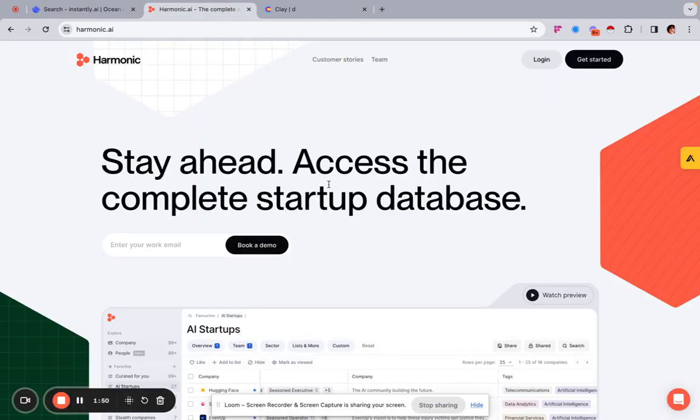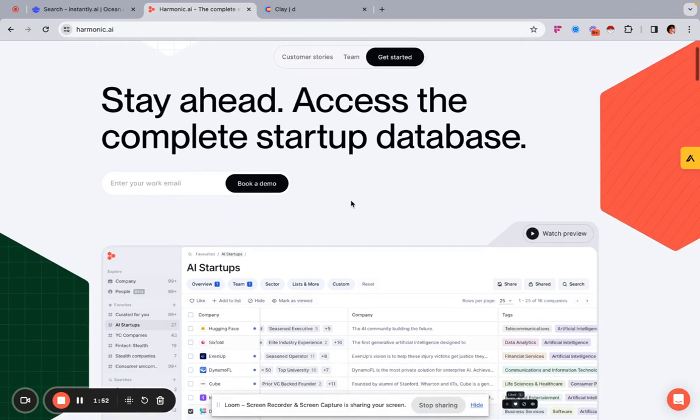And the second one is Harmonic.ai. Basically, they are a complete startup database. So if you're looking for software companies, AI startups, all sorts of very early stage startups where the information and data is really hard to find, whether it's on LinkedIn or anything like that. The data for startups is normally very hard to find just because they don't have a lot of information online. They could be in stealth mode. They could be pre-seed. They could have just raised from angel investors.